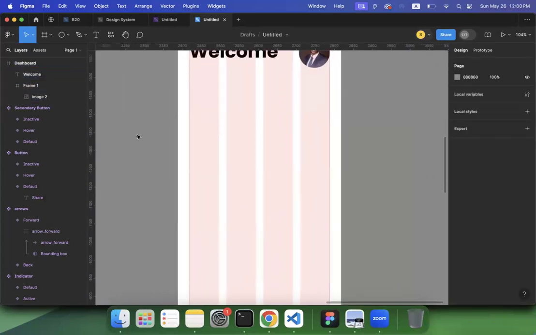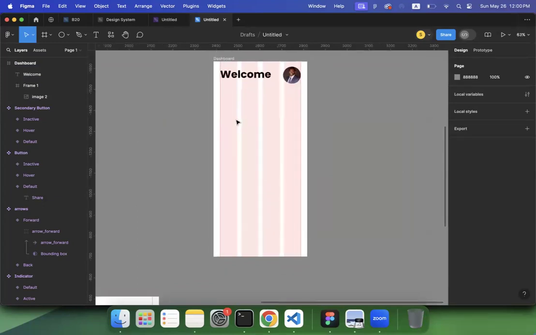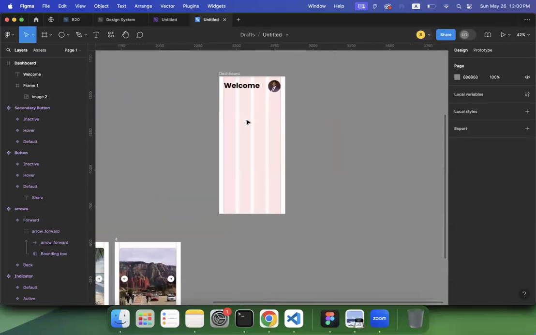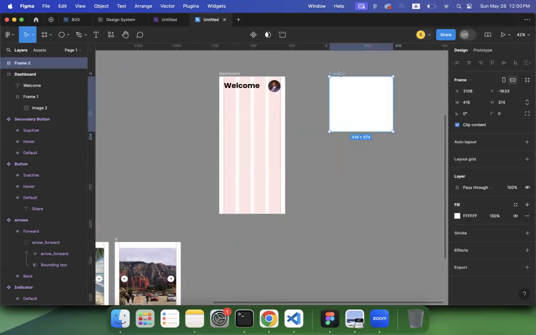Welcome, and then the screen, and then I want to display a slider of all the travel places that they can go. So how I can create a slider is like this. Let's create a slider component first, the card. The first thing I have to do is create a frame. This frame is for the image.